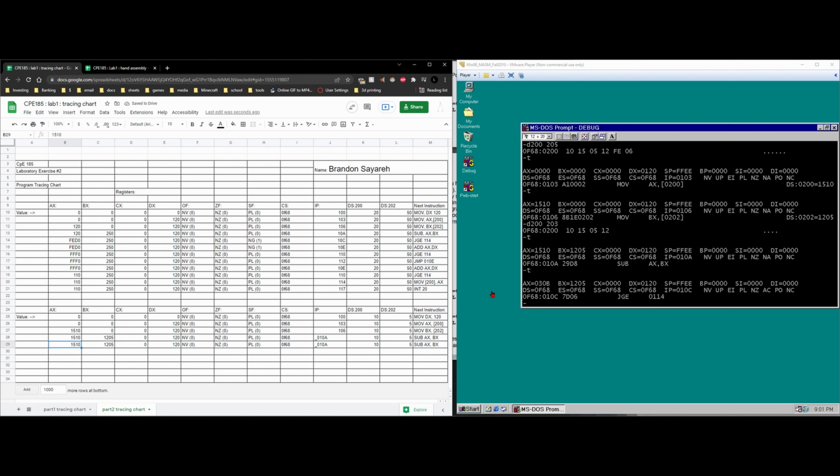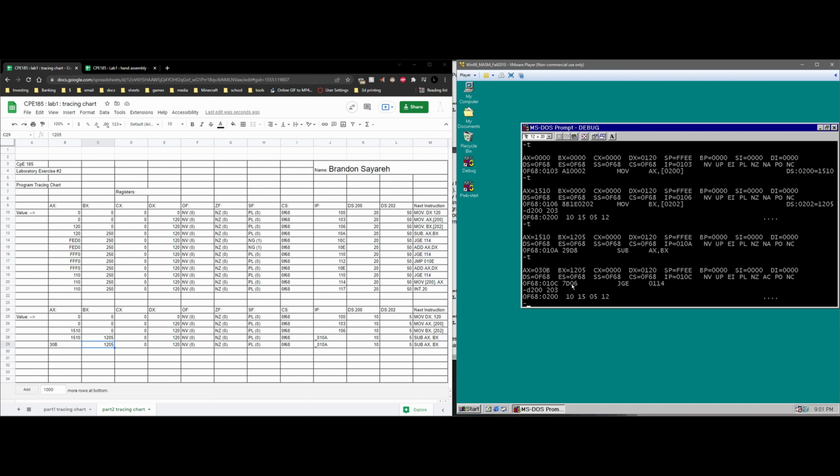Our AX has now updated. It's changed. It's a 30, and then we have a B. So 0, 3, and then a B. BX is the same, CX is the same, and then our DX is the same as well. Our NV is still here, so is our PL and our NZ. Now, for the IP it's the same, and so is our CS. We'll do a debug check, so D200 to 203, just to check to make sure our values have not changed. We still have 10, and we have 05. That's great. Now we look at the next instructions.